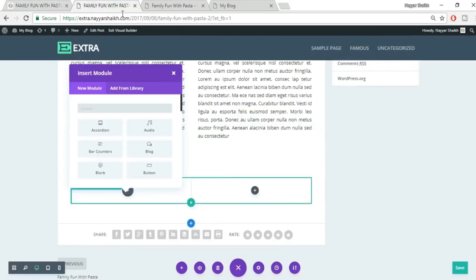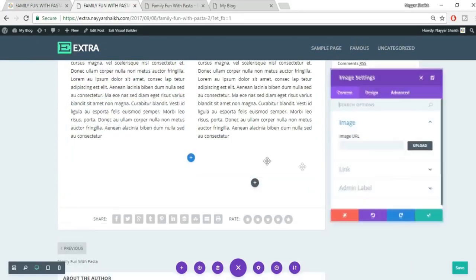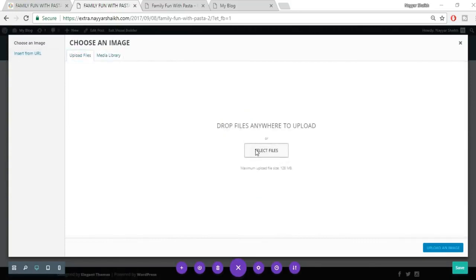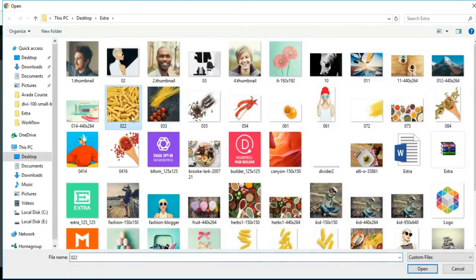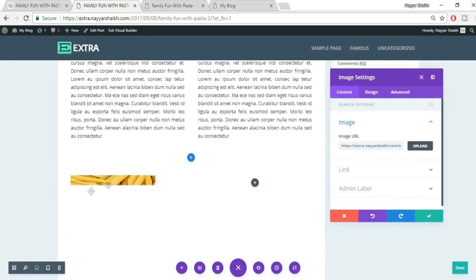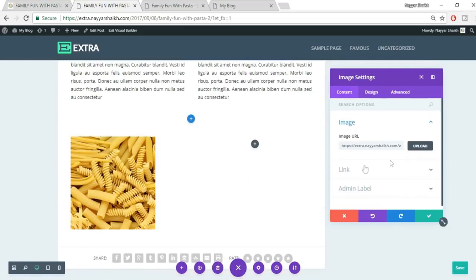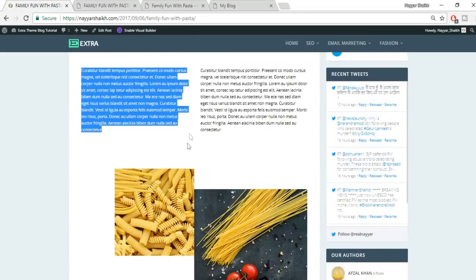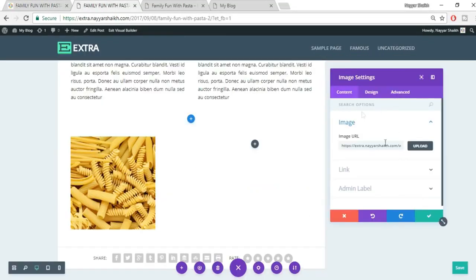Now the first one is an image, so select the image module. Okay, this is the one. Now click on this upload button and upload that image. This is the one, click on open, upload an image. Okay, as you can see, here it is. Now as you can see, this is at the left, but we want this at the right, and that too at the extreme right. Okay, so let's do those changes.